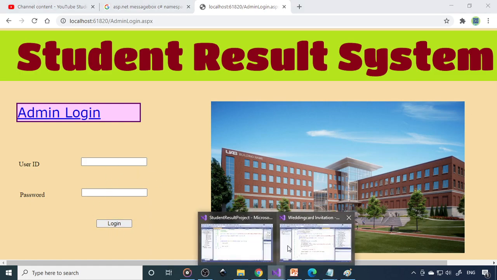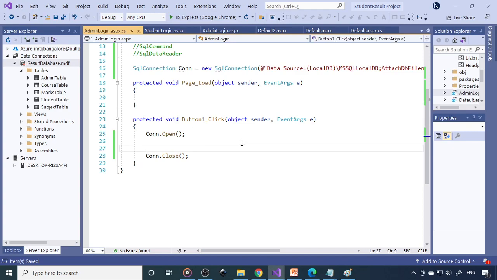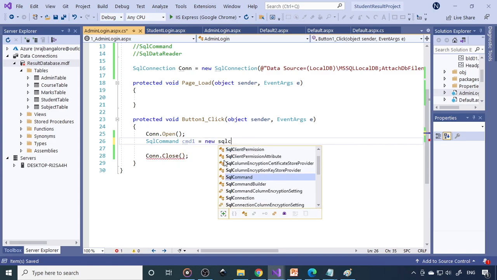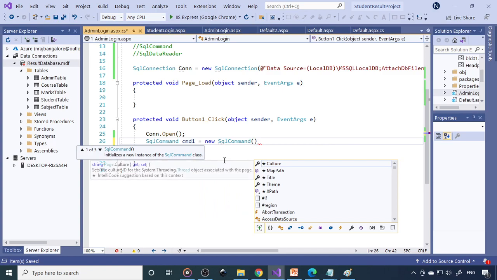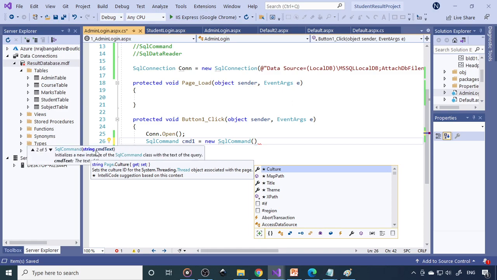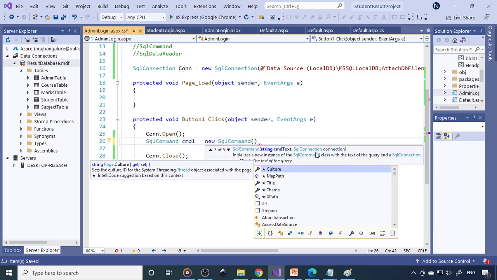Now we need to write a SQL statement to connect to the database, to this particular table, and to verify whether the data you enter is correct or wrong. For that you have to use SQL command, that is cmd1. Okay, cmd1 is a variable name. So here you can say new SQL command, and here two parameters are important. One is the SQL statement. Here you can see string command text and the SQL connection. So both should be there here.